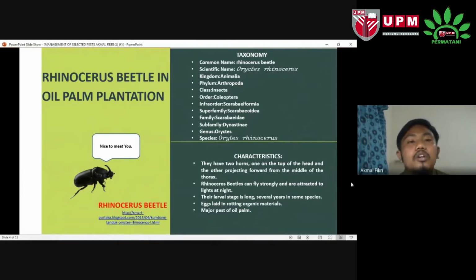Okay, so we're going to move to the characteristics of the rhinoceros beetle. They have two horns, one on the top of the head and the other projecting forward from the middle of the thorax. The rhinoceros beetle can fly strongly and is attracted to light at night. It has become a major pest of oil palm.